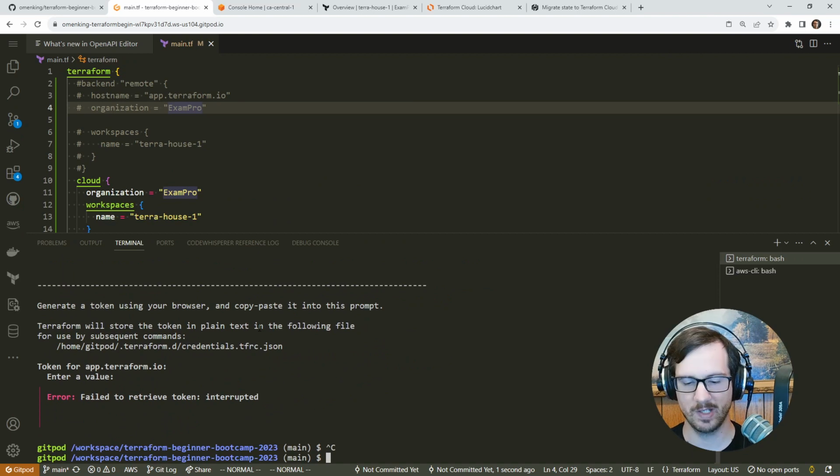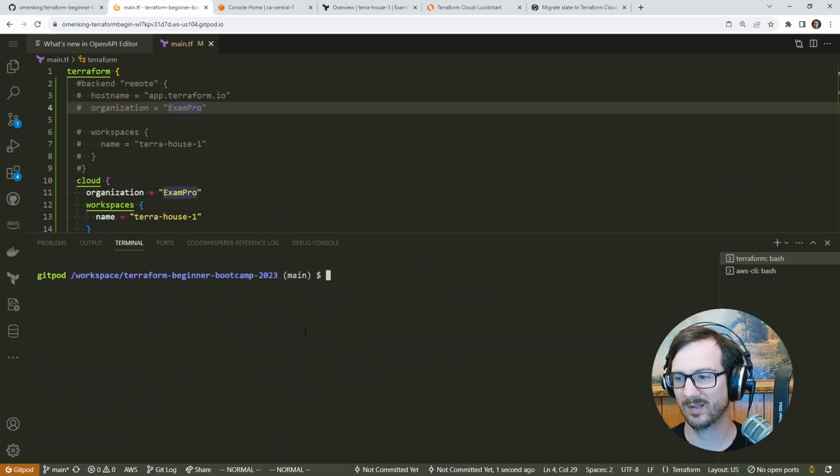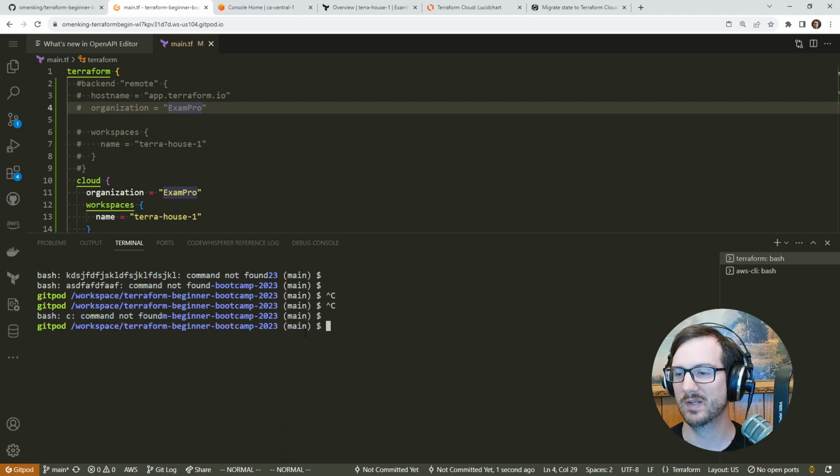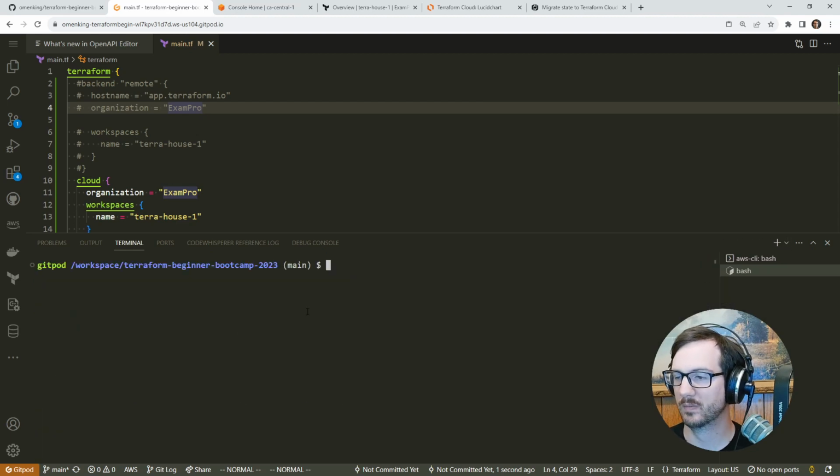This is all messed up. We'll try that again, clear. So let's say Terraform, whoops. Clear. If this ever happens and you can't see stuff, we can just close this here on the right-hand side and open a new one. So we'll type in Terraform login. That sometimes happens.